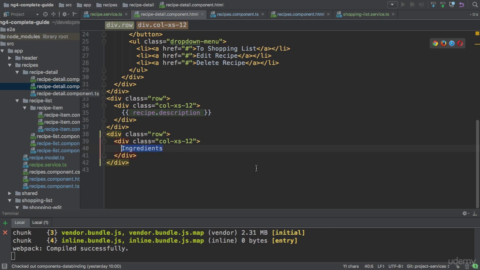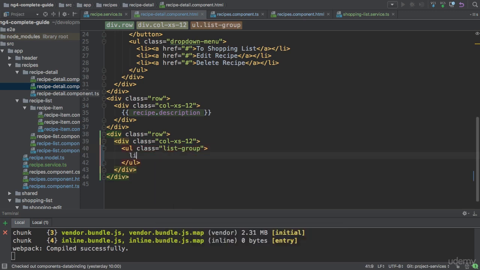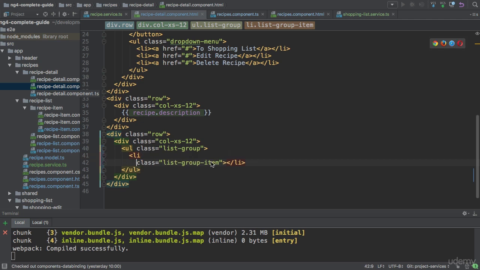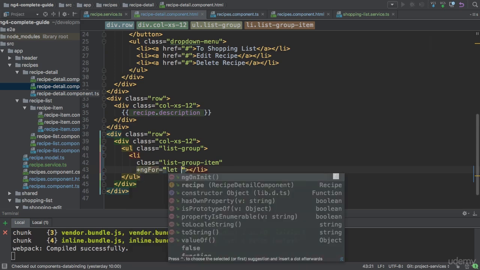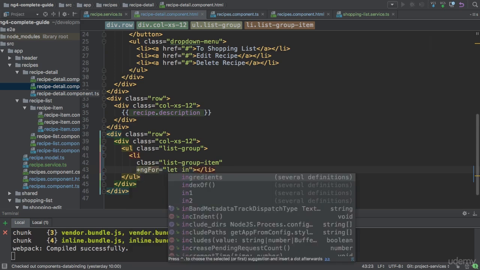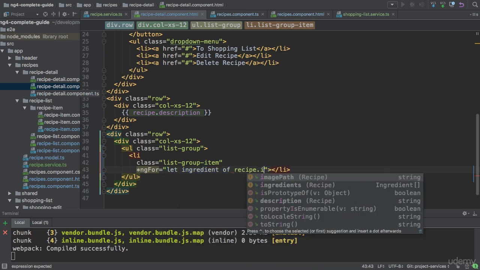So let's add something here. Let's add an unordered list with a class of list group. And now here I want to add a list group item. This item here will actually be replicated because, again, this will of course be my ingredient. So here ngFor, and now I will loop through all the ingredients. So ingredient of, and now of recipe ingredients, of course.